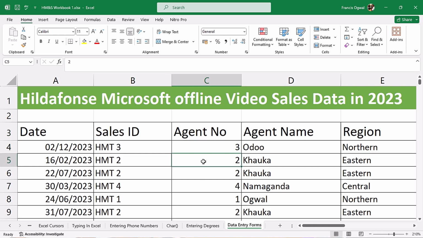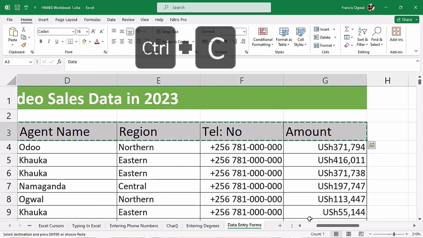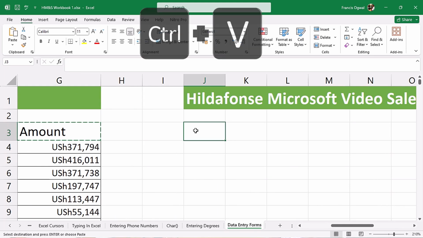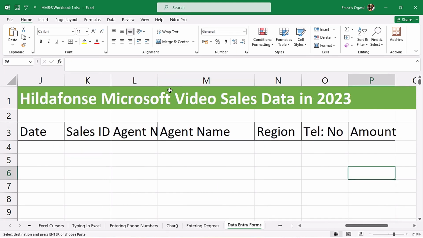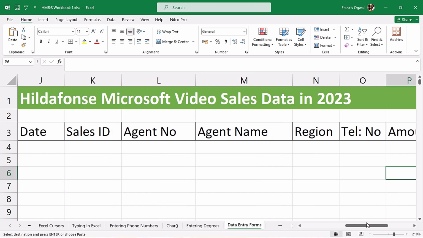Now this data set here is very huge. What we are going to do is pick only 3 samples from this data set, and it will help us to understand the data entry form. When you're using the Excel data entry form, you need to start by typing your field names. So I'm just going to highlight my field names here because I'm going to pick a sample from this huge table. Control C to copy it. Then I'm going to come to the side, click on cell J3, and Control V to paste it there. Let me resize it so that it can be well seen.